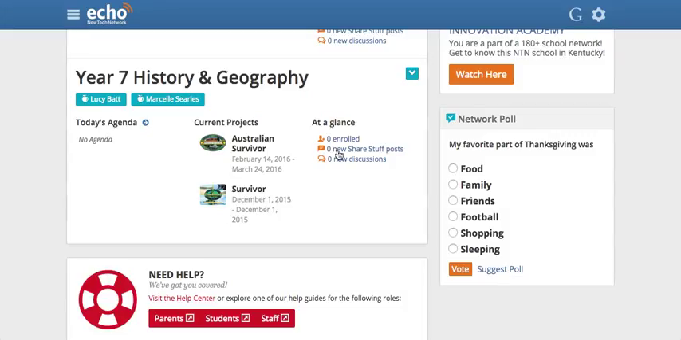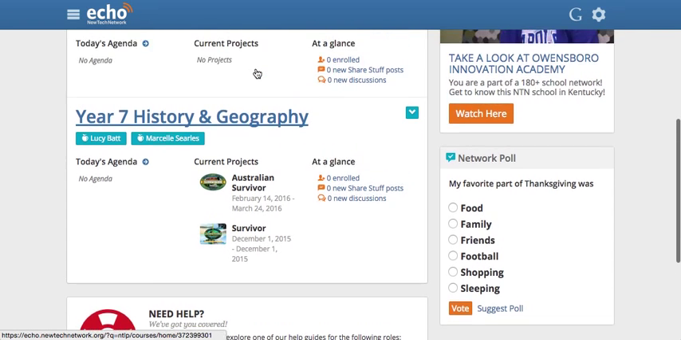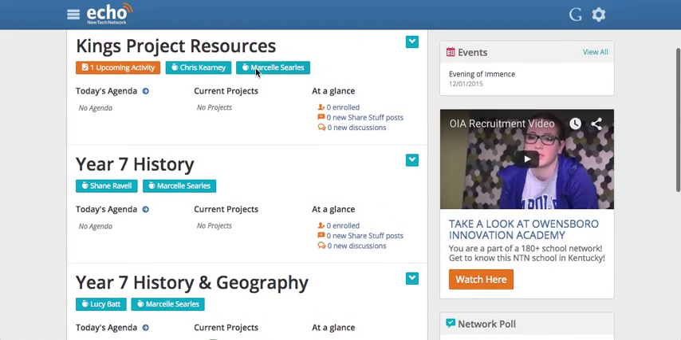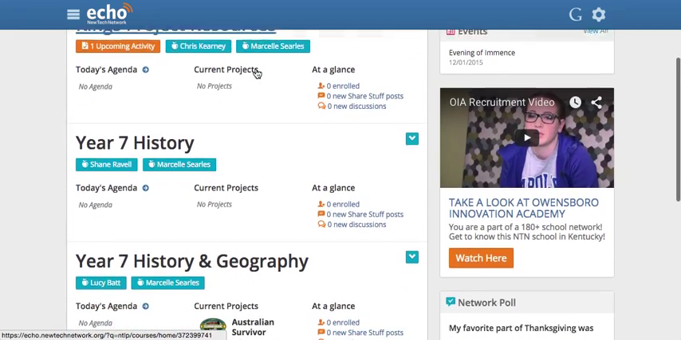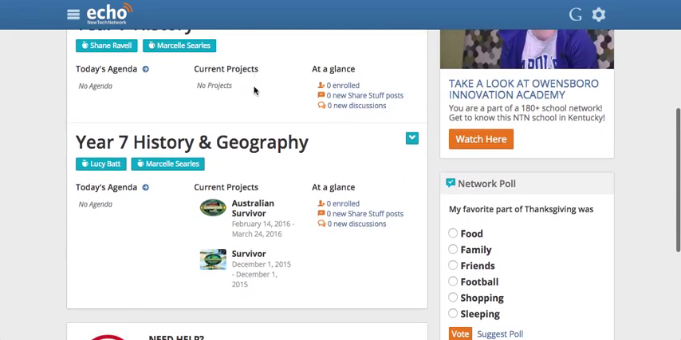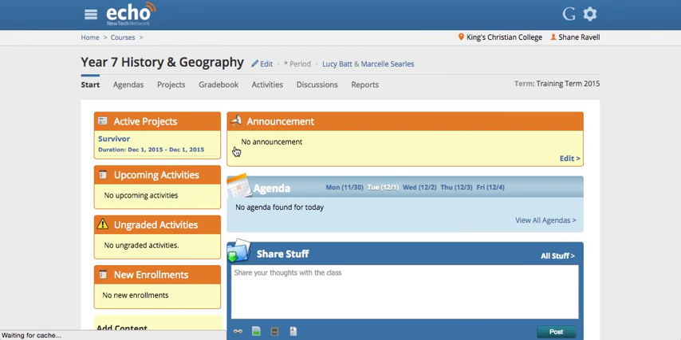Today we are going to be looking at how to create a project through the ecosystem. Now the first thing we need to do is choose which course we want to create this project for. For this one we're going to go into Year 7 History and Geography, so we're going to enter into that. Wait for that one to load.